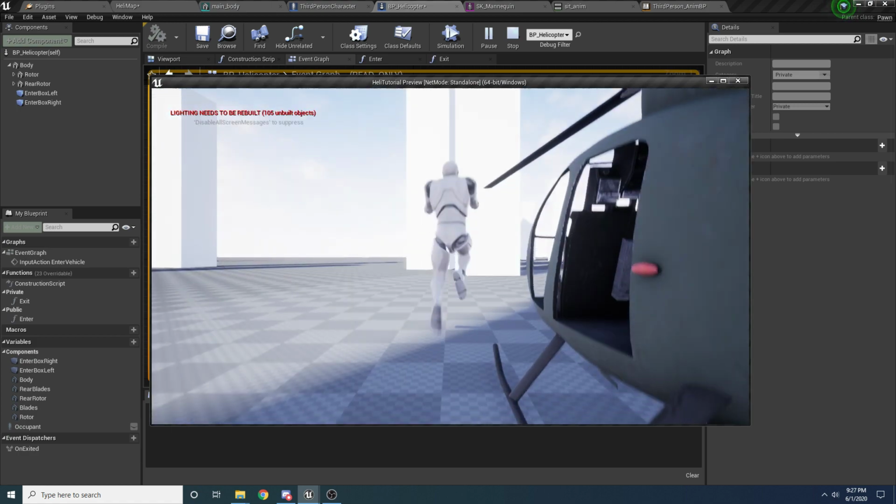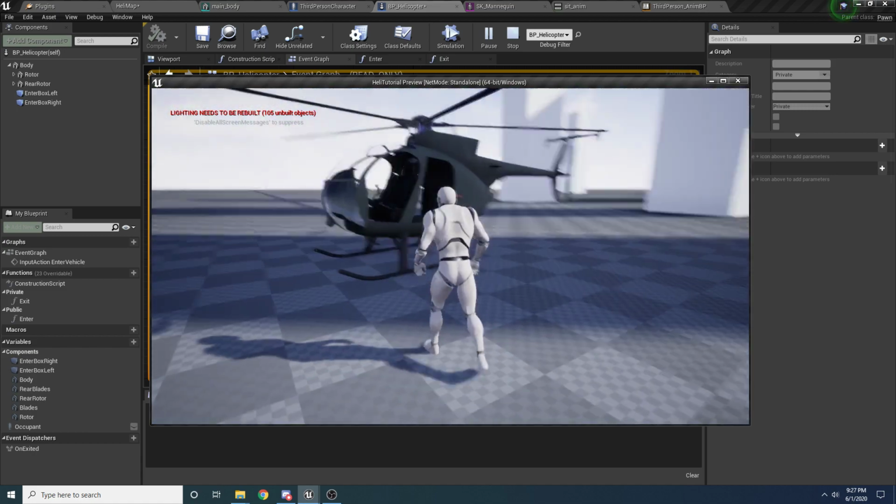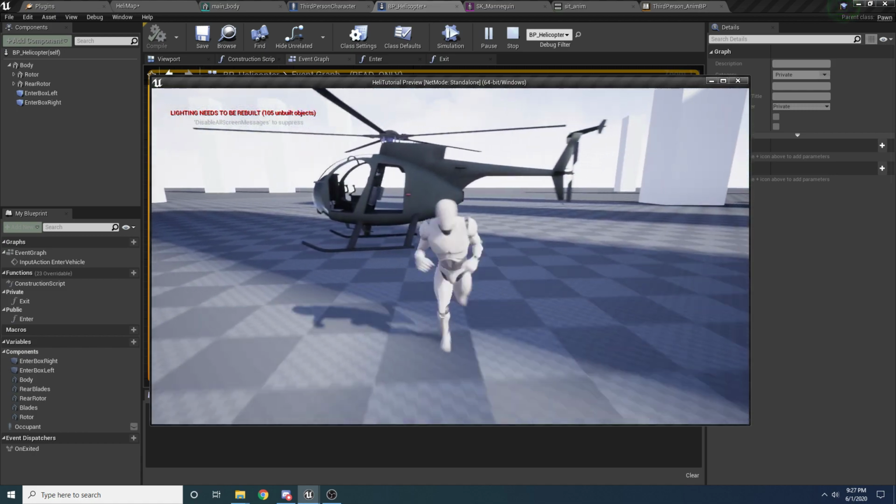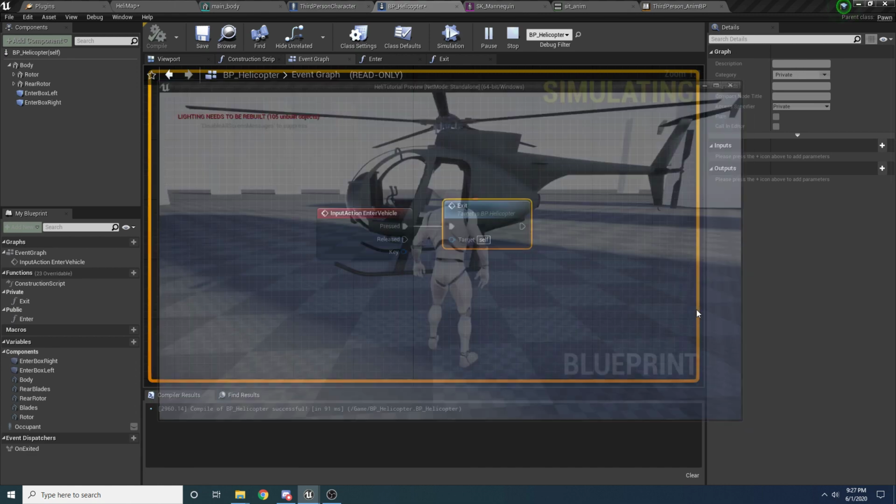And again, we'll fix the camera here in a second, and we'll get it flying here. But this is probably a good spot to end this section of the tutorial, and we'll continue in part 3.